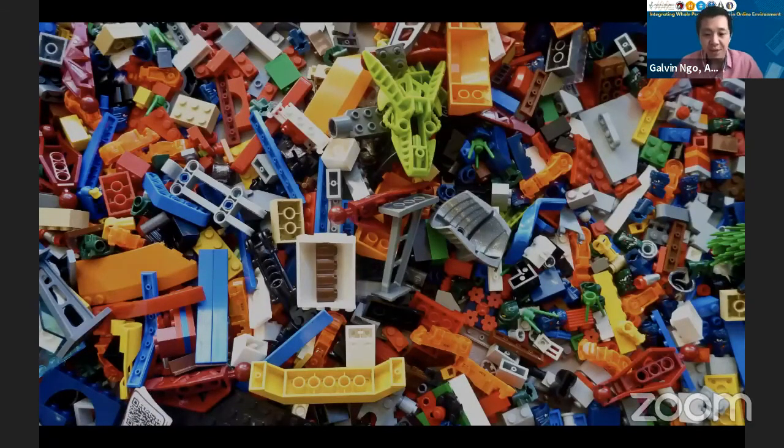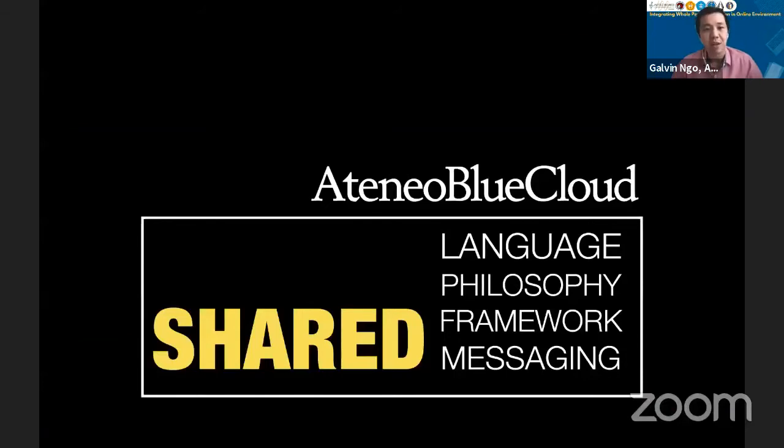So for us in Ateneo, we decided to start by articulating what we hope for when we talk about online learning. In Ateneo, we call it the Ateneo Blue Cloud. Our school color is blue, and cloud is a symbol of being on the cloud, or being online. The Ateneo Blue Cloud is really our shared language, philosophy, and framework. It's a way for us to have a common language when we talk about what we hope for in online learning, among faculty, with students, and even with parents.